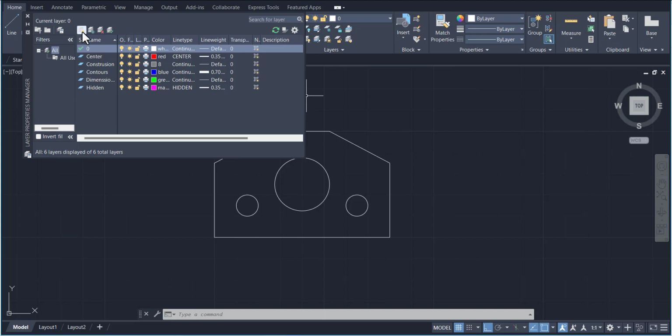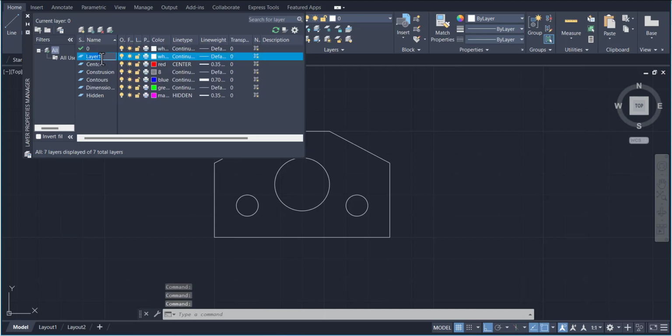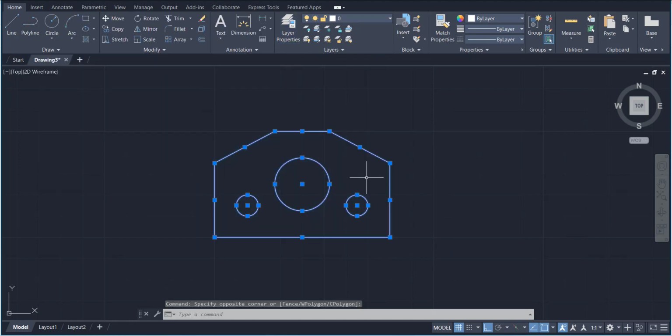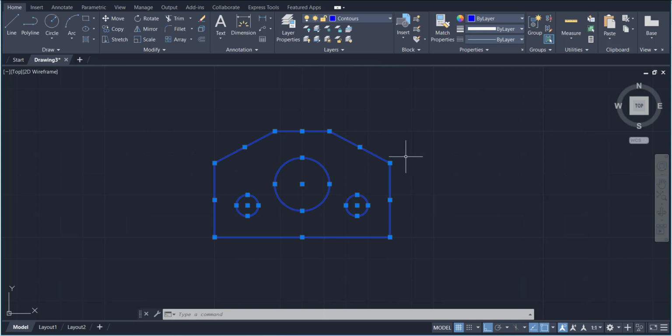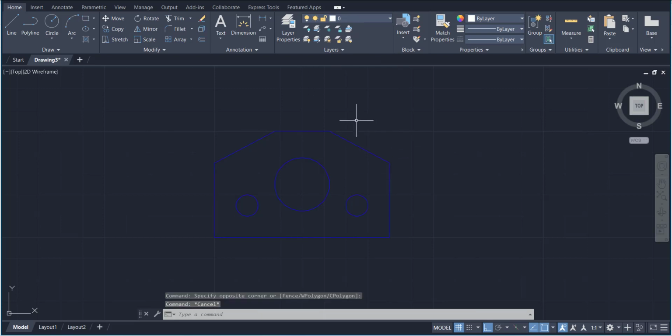So if you click here, you can add a layer and you can name it. You can change the color from here. You can change the line type. You can change the line weight from here. Okay, so all of these lines, if I go to my layer properties here, I have contours. So all of these are the solid lines, which I named contours. And this is basically only the front view. Now we need to add the top view and the side view, which we can draw easily.